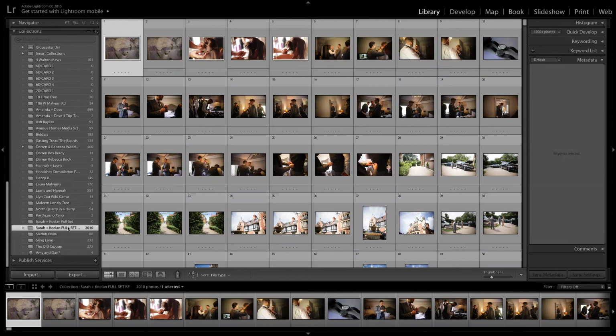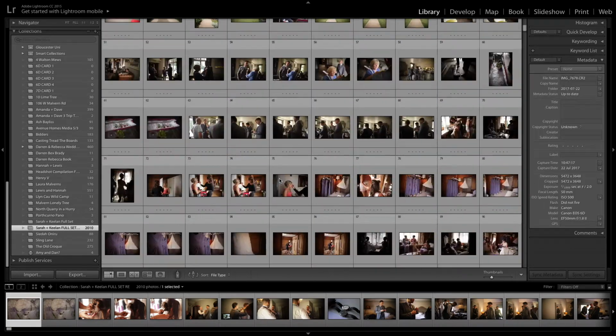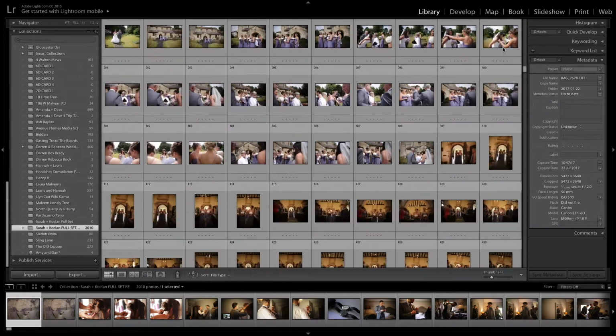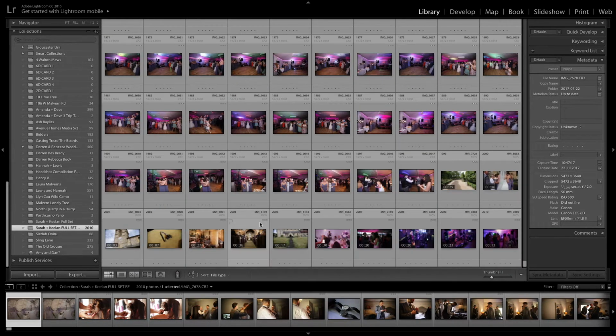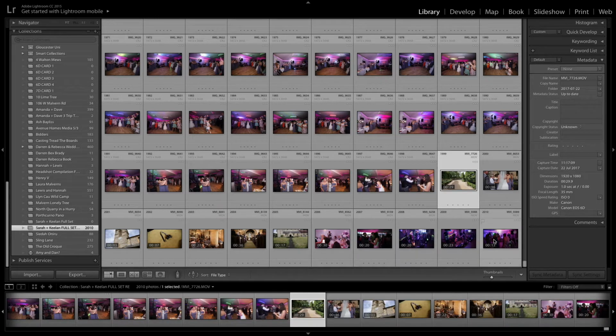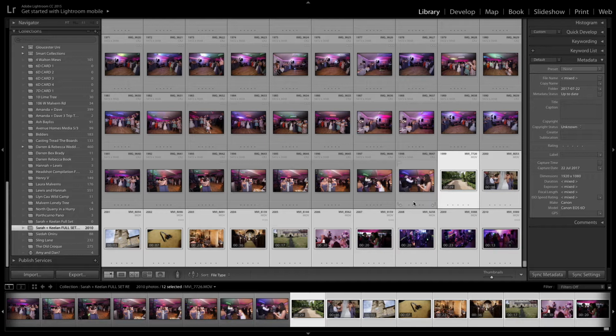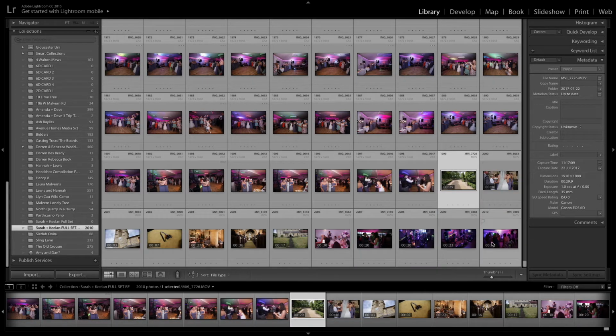So for those of you that don't know, I'm in Lightroom CC currently, and that is all I ever work in apart from Photoshop CC occasionally. So the first thing I'm going to do in the collection, I'm in the library module, is filter by file type. Now not everyone obviously makes videos, but because I vlog, I do. So I've just selected the first one, the 29-second one.